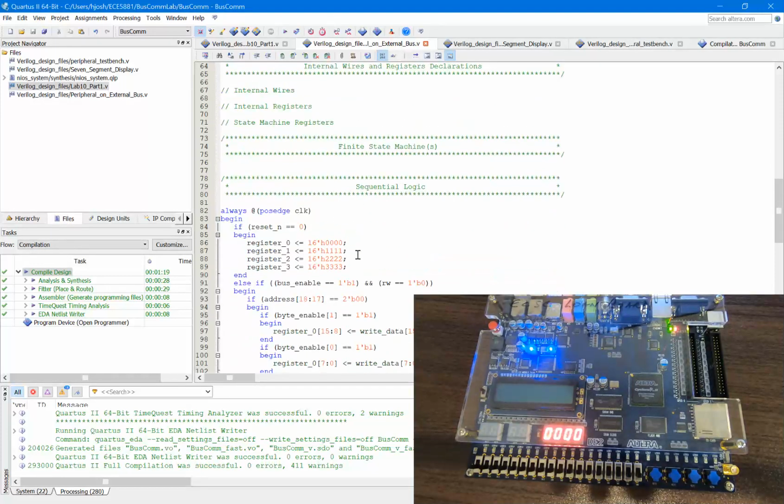Now I also put in this reset condition, where if reset is active, it should reset all the registers to these values here. So if I press the reset button, and then now I go to register 1, it's all 1s, register 2 is all 2s, and register 3 is all 3s. Okay, so that tells us that at least this reset section is working, and so is your 7-segment display module.